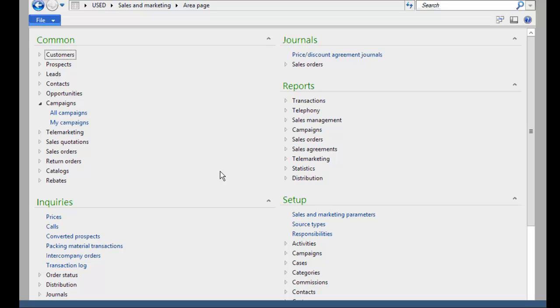And if you're not using the sales and marketing module, or the full sales and marketing module, then you may want to take a look at that. With 2009, this used to be called CRM, but with the 2012 release of Dynamics AX, they renamed it to Sales and Marketing. And this is really the CRM module, or the area that's within Dynamics AX.